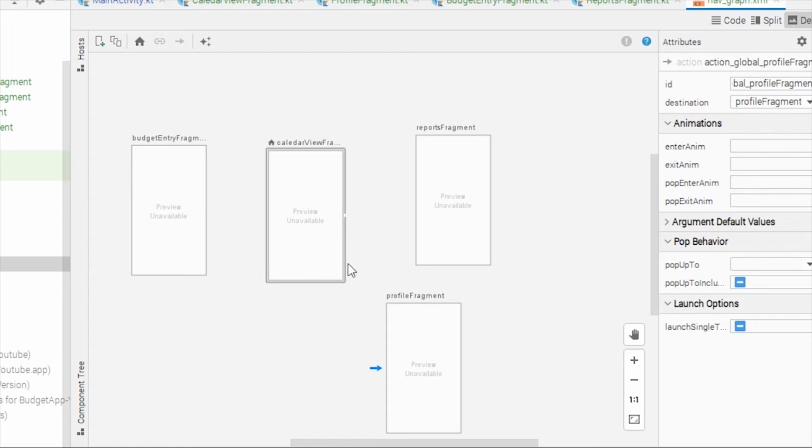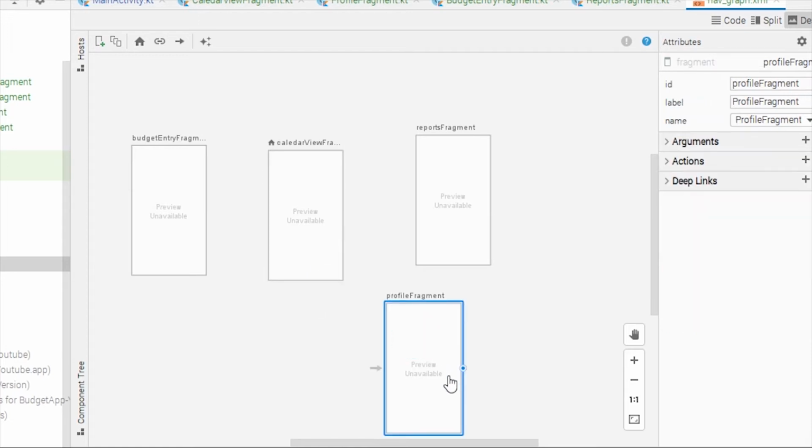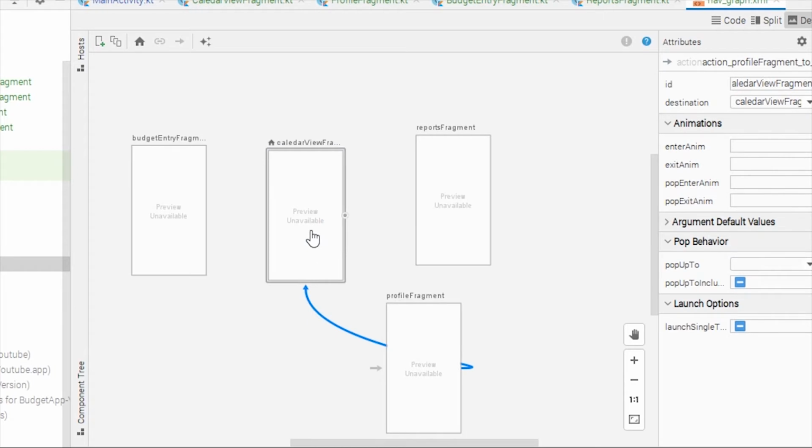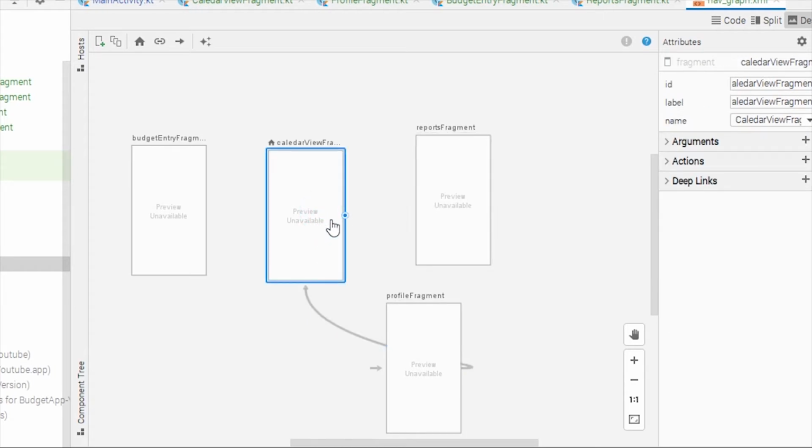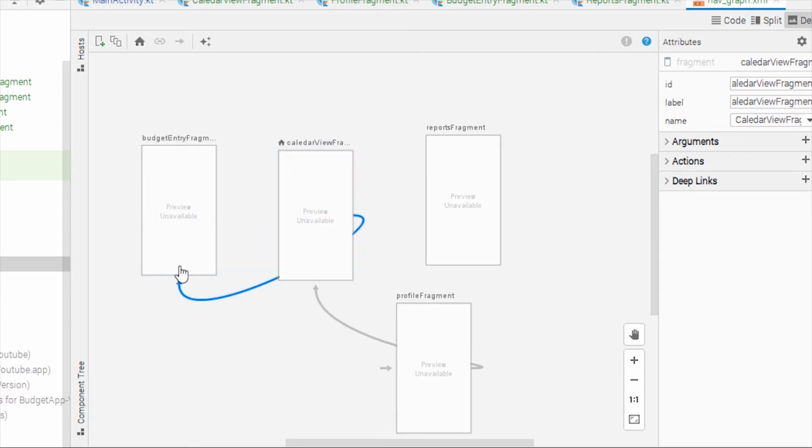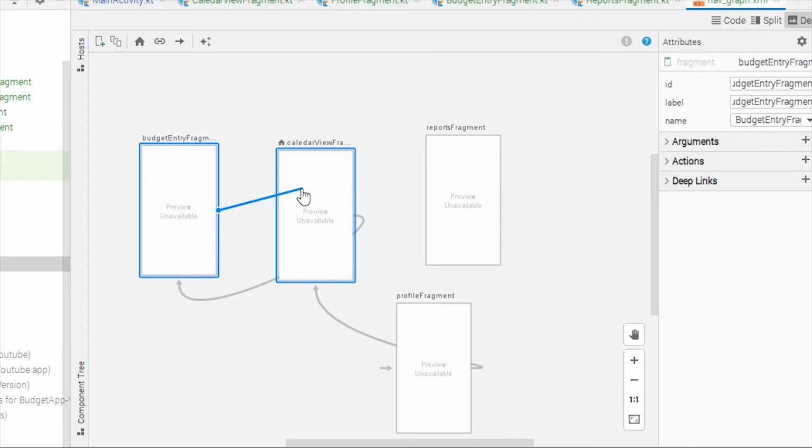So now we need to add an action from the profile fragment to the calendar view fragment. Then we need to add an action going from the calendar view fragment to the budget entry fragment. Same way, once we have created the budget entry, we'll be moving to the calendar fragment.